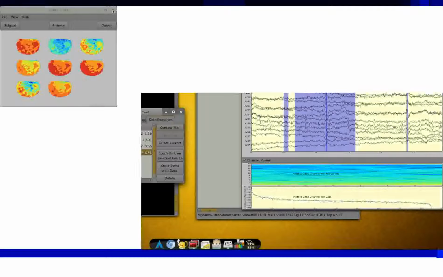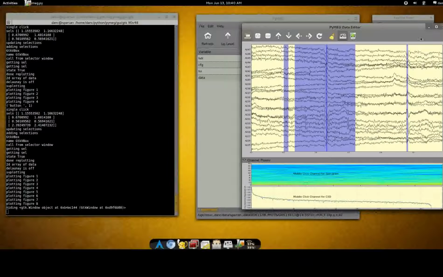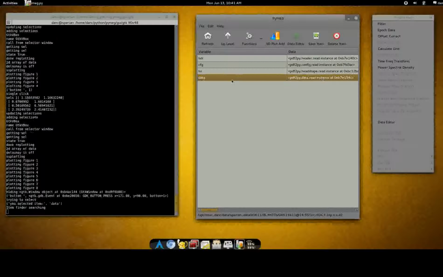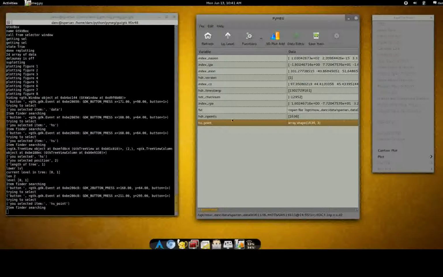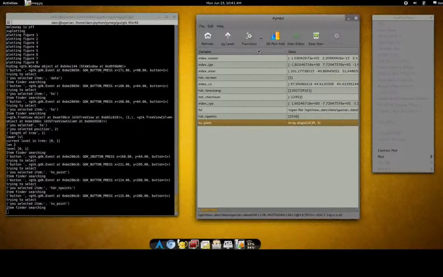So what else? Let's close the data editor. We have available to us a 3D plotting tool, and it's just a proof of concept here. Definitely could be a lot fancier with a lot more time put into it. What we're going to do is plot the head shape points with the channel locations, as well as the digitized fiducial points. So we're going to select the object we wish to add to the plot.